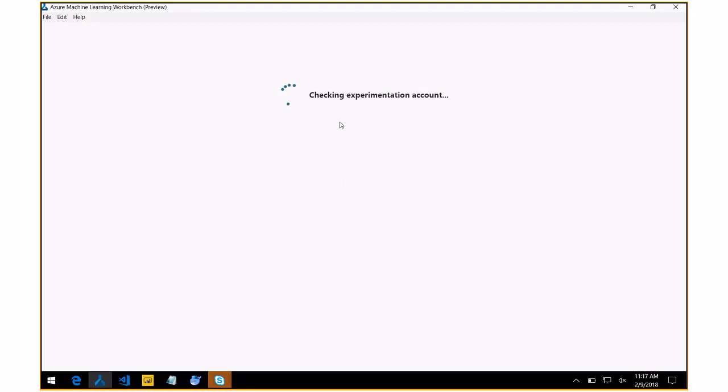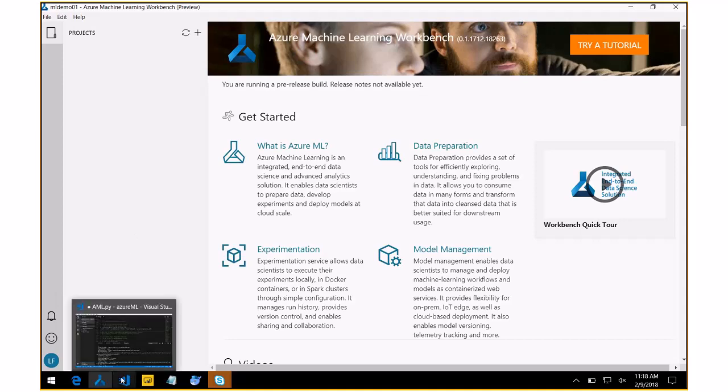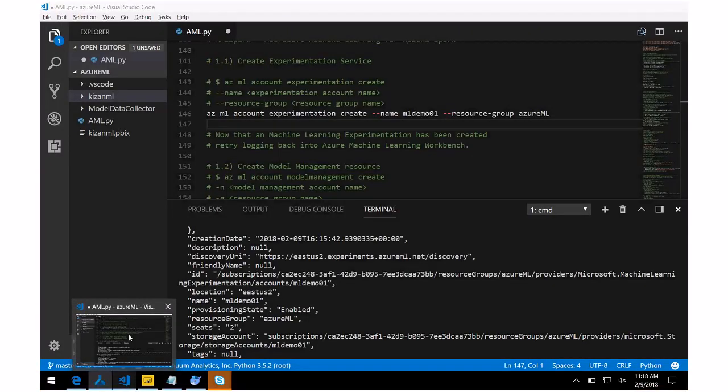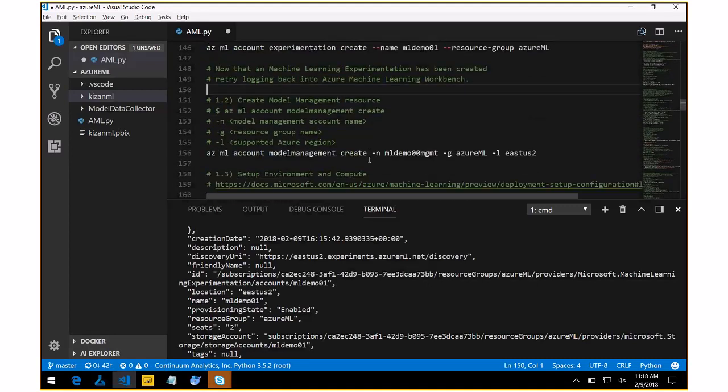And so here it's saying that it's checking the experimentation account for the one that just got created. Okay. And here is the ML Demo 01. So the workbench did pick it up, and it did get created successfully. So now let's create a model management resource.